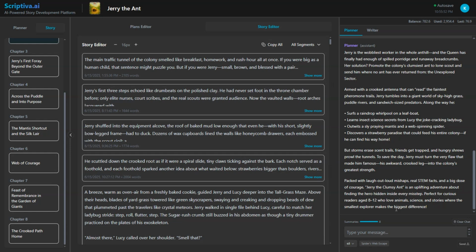Just a couple other tips. Down here in the bottom right, you've got a clear chat button for each agent. I would use that often to keep your credit or token consumption down. So after you've created a plan, I would go ahead and clear it. After you've written a story segment, I would go ahead and clear it. Unless you purposely want to include all of that information, you can keep it in there as well.